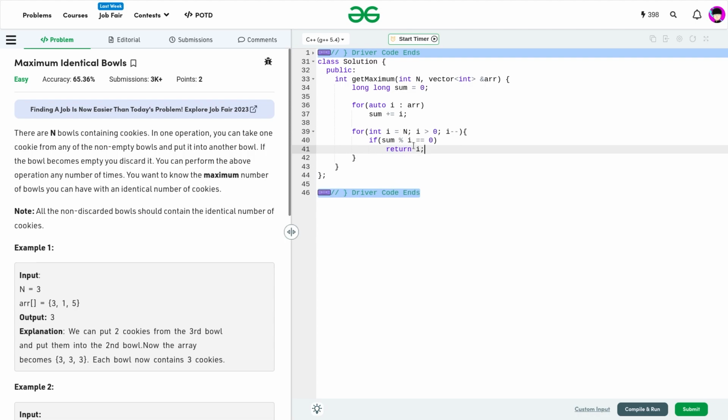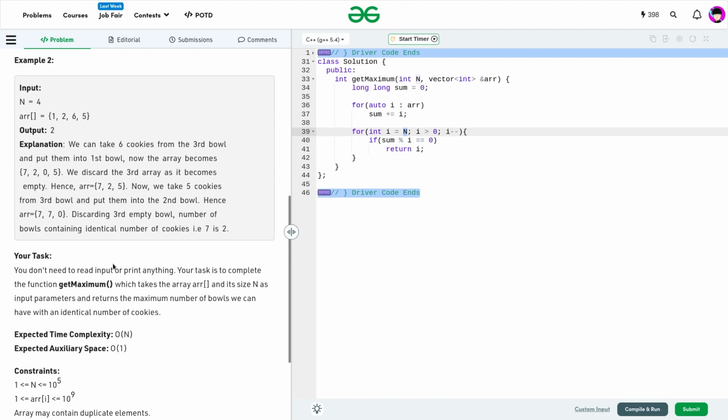So this way you will be able to solve this problem in O of n only. And an alternative way could have been to iterate through all the divisors and check. So you will have to iterate through the divisors of sum, right? And you have to check whether the current divisor is smaller than or equal to n or not, and that will take root of sum complexity.